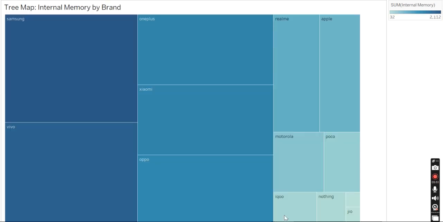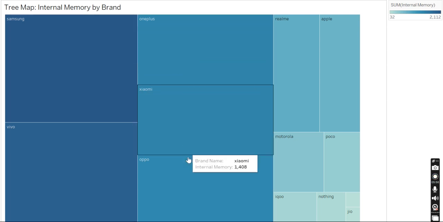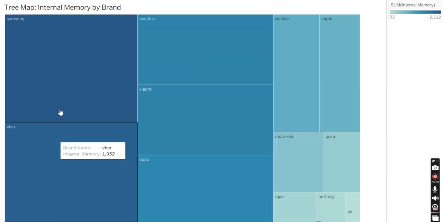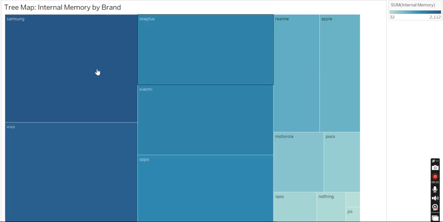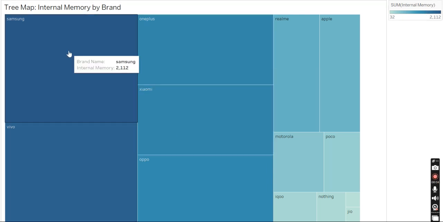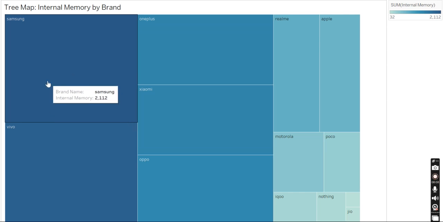The next one is a streamgraph. We can see each brand indicated by each color. There is only a slight difference in this, but we can see everything is the same. When we tap on the brand name, we can see the internal memory of that.